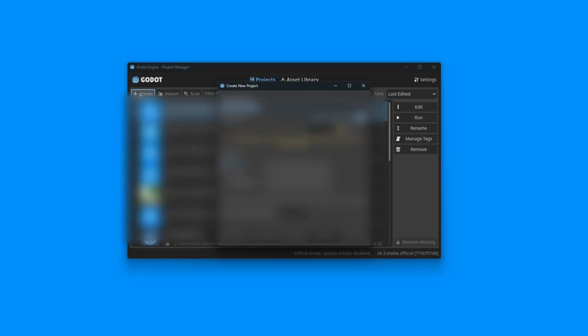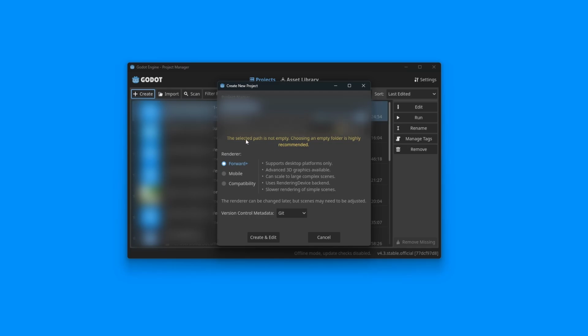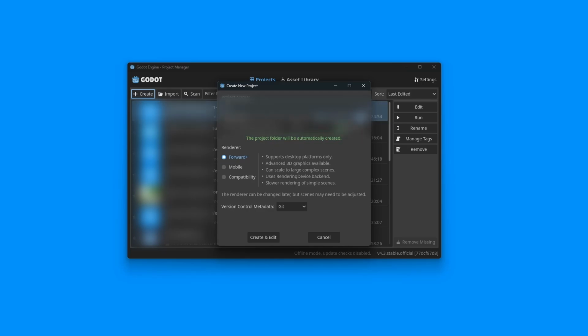So what we're going to do is create a new project, and here you can see all of the information. We're just going to put in a name, call it Intro to Godot, and I'm going to save it into a different folder.